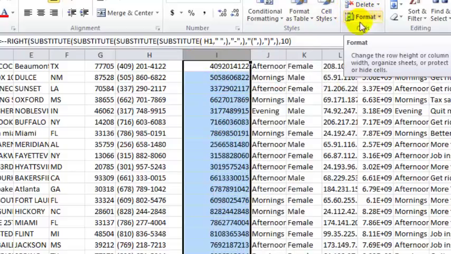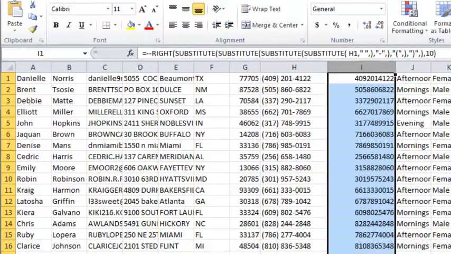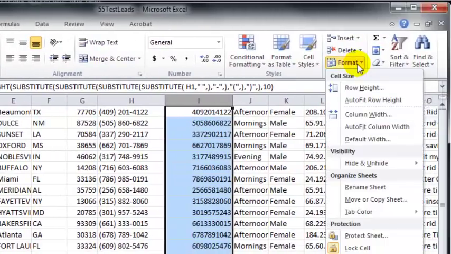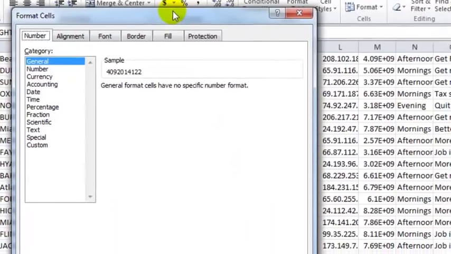You go here to where it says format in this area. As long as you are in the home tab, see this? Let me just pull it down here. As long as you are in the home tab here, then you can go over here to where it says format, and then you also get format cells down there. See that? So the only thing is you just got to get this here.